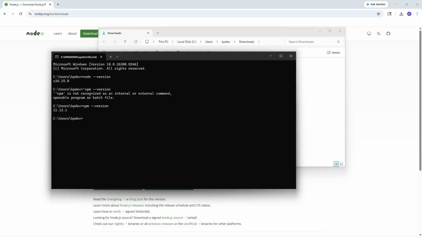So let's install a package to see npm in action. We're going to run commands because we're installing packages, right? I'll show you both global and local installation.